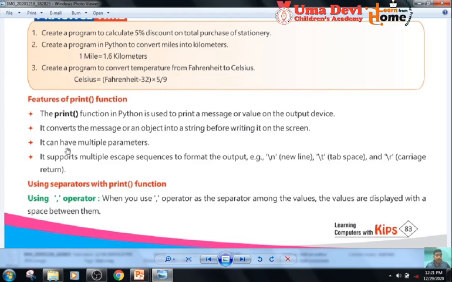It can have multiple parameters. It supports multiple escape sequences to format the output. For example, \n for new line, \t for tab space, and \r for carriage return. Okay, so using separators with the print function, using the comma operator.